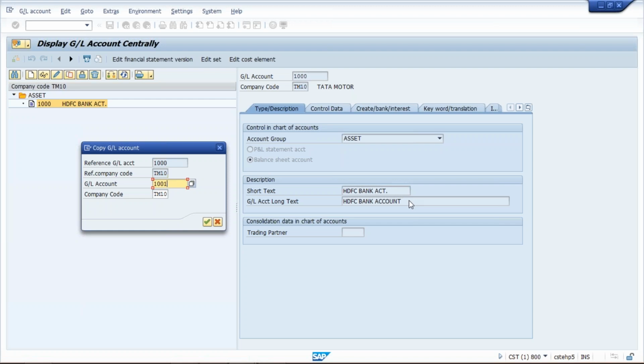I'm not going to create a bank account. I'll just create an expense GL, a rent account, because we need to create a rent account. So I'll just create rent account here. Let me give a rent account GL. What should be the rent account GL number?